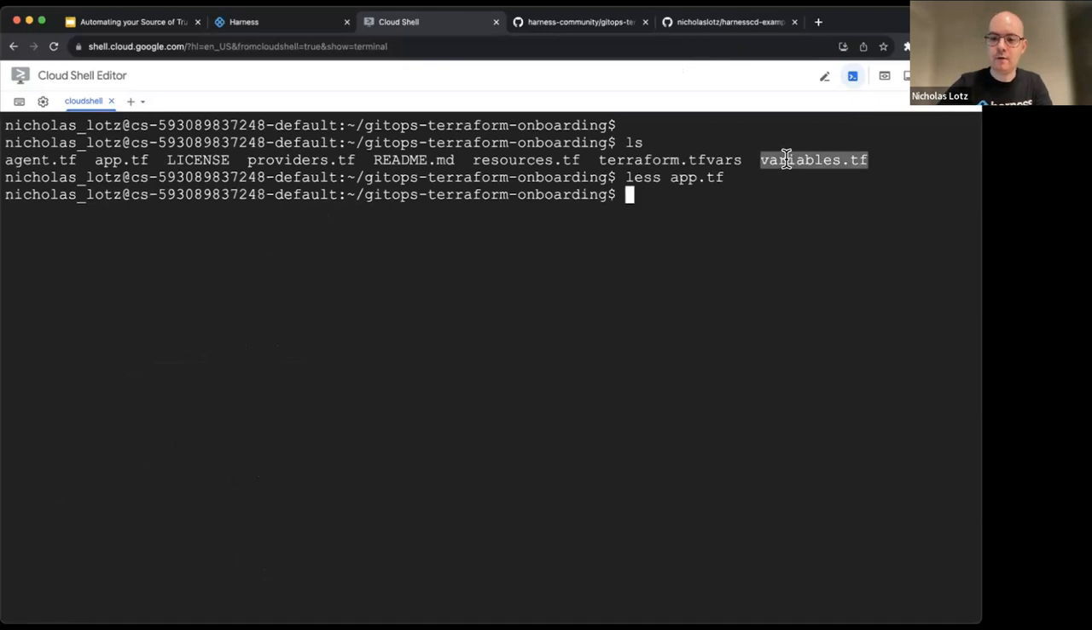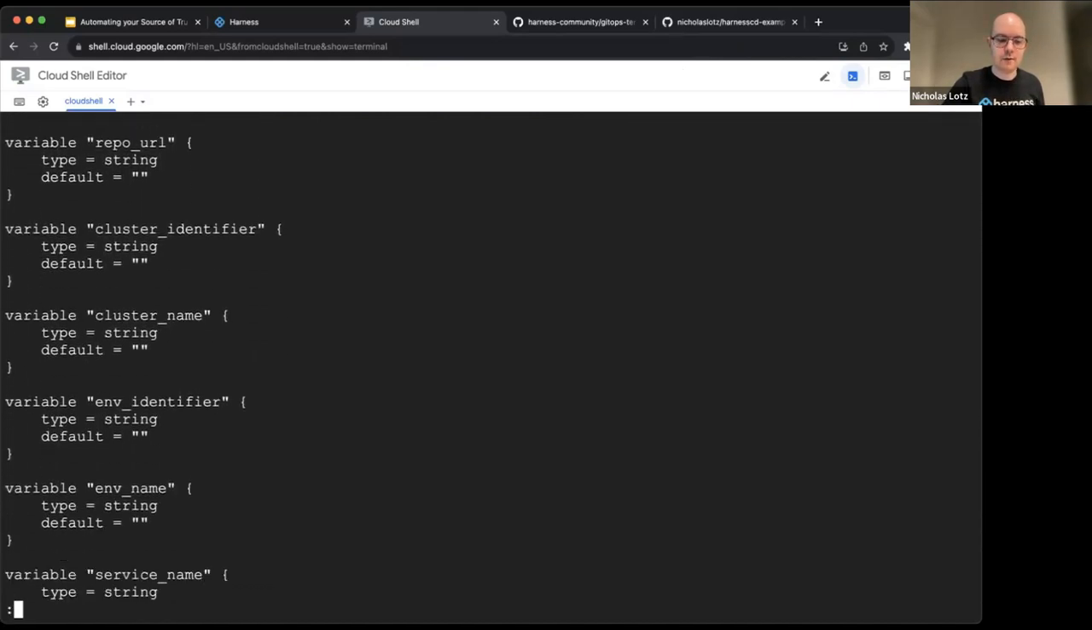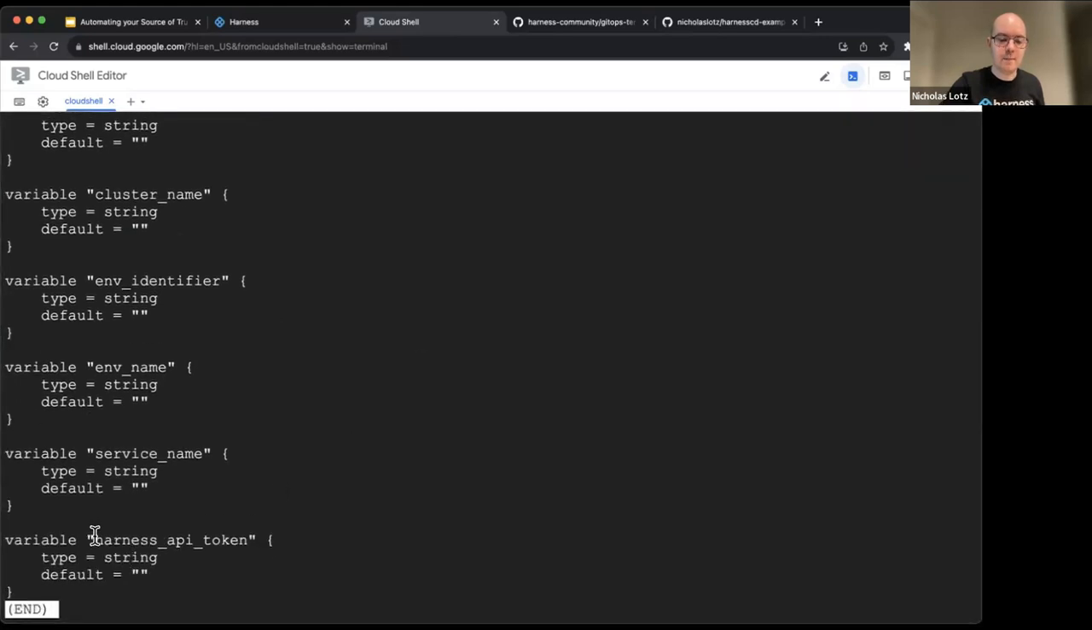We have a file here called variables.tf. And this variables file contains all of our defined variables. Most of these we have defaults for, but a couple things we need to specify include our Harness account. And then down here at the bottom, I scroll down, sorry, a little further, I could have just skipped to the end, an API token. I'm just going to use an API token that'll live for the life of this demo. But this is so we can authenticate to Harness regarding the resources we're creating.